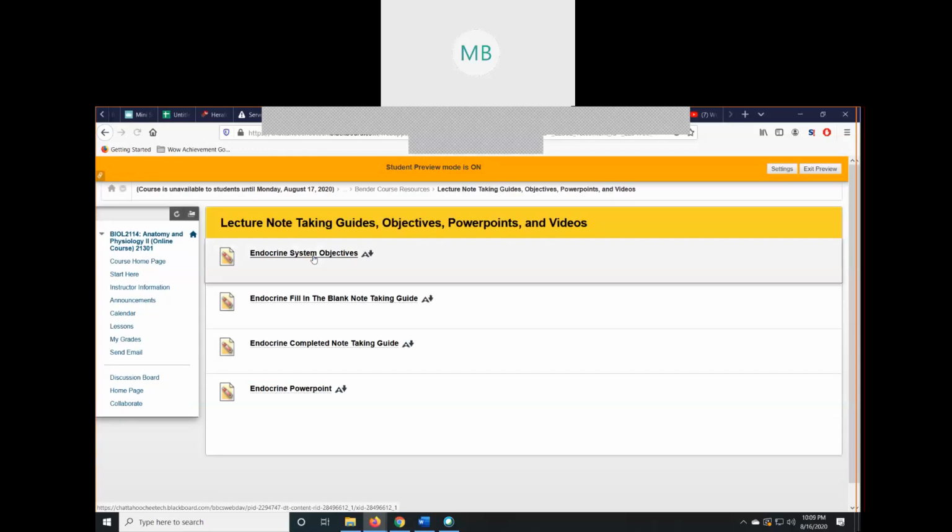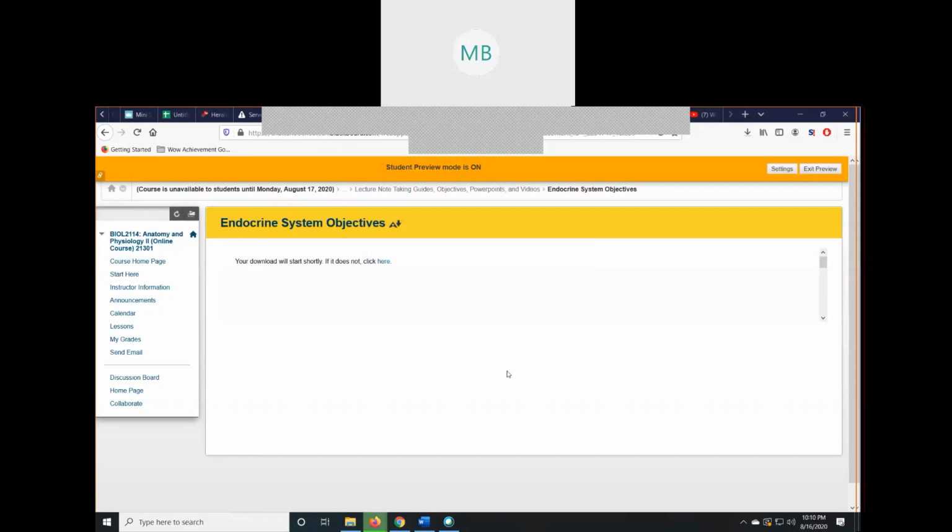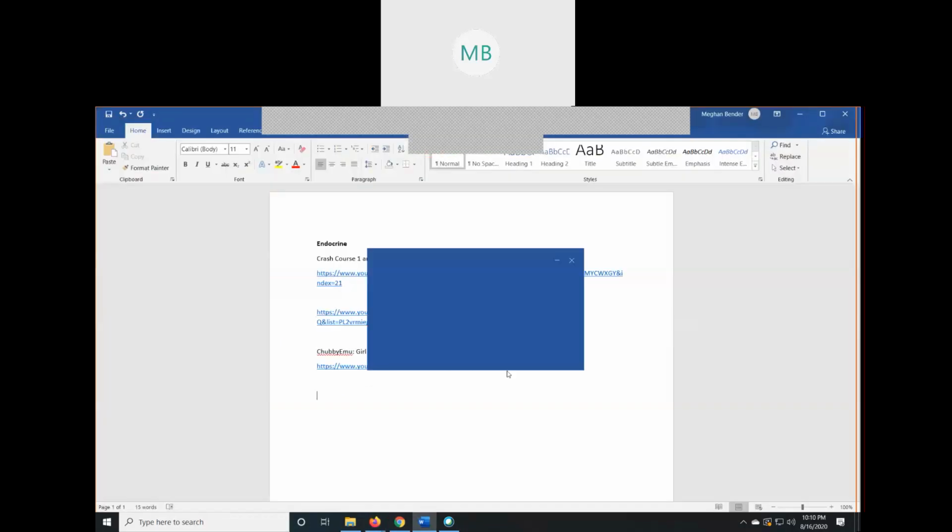But for the most part, you want this lecture, note-taking guides, objectives, PowerPoints, and videos tab. So this is your objectives. If you click on your objectives, it's going to pop up in whatever word processing program you have on your computer.